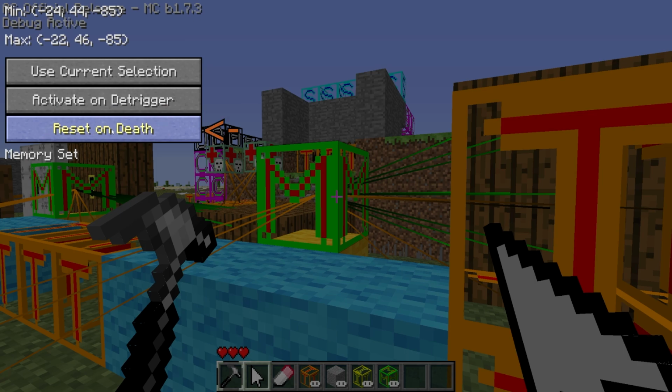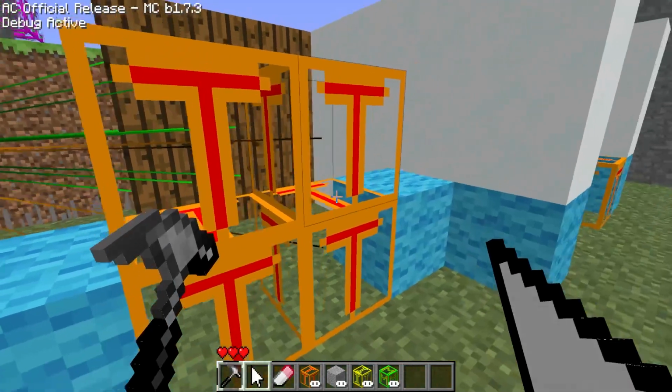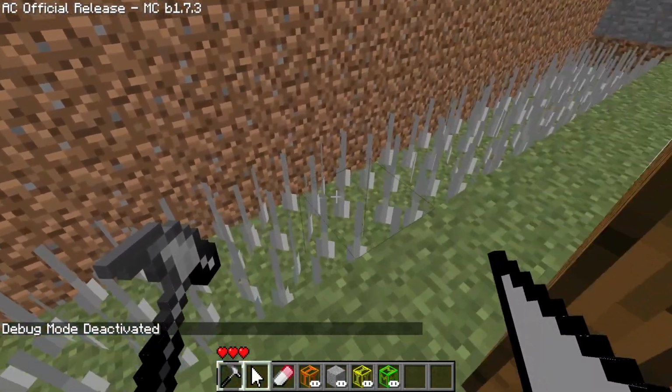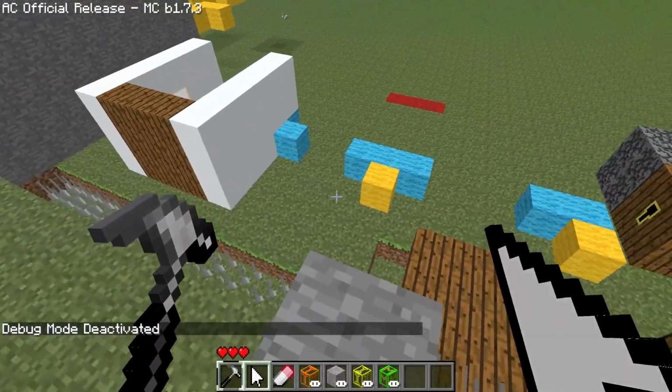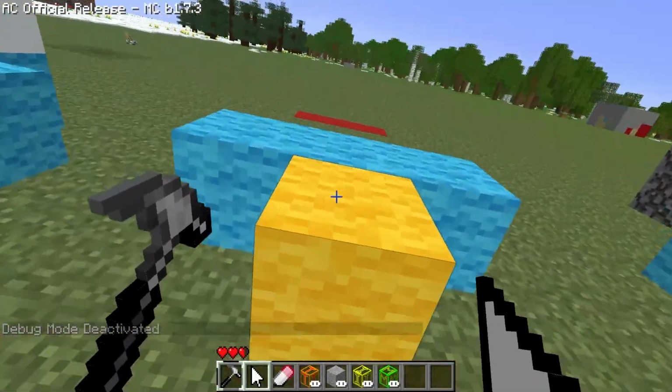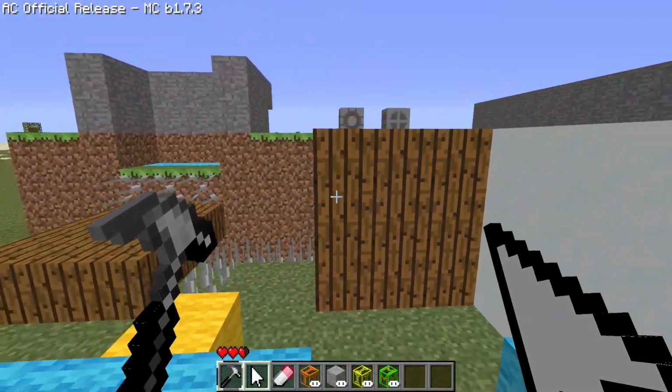And reset or don't reset explains itself basically, so when you die, then the door will be open. I can demonstrate it. So as you can see, the door is closed, and when I now die, as you can see, the door disappeared and my spawn point is a bit weird. So yeah, as you can see, it works perfectly.